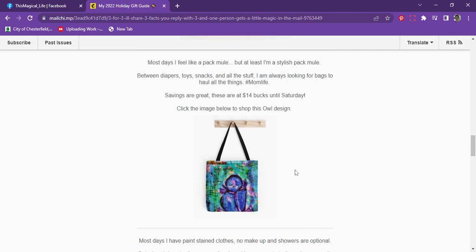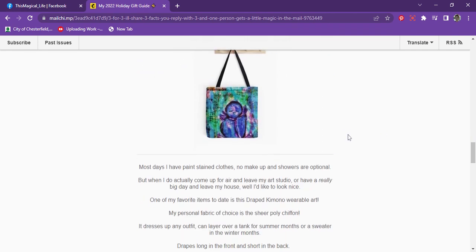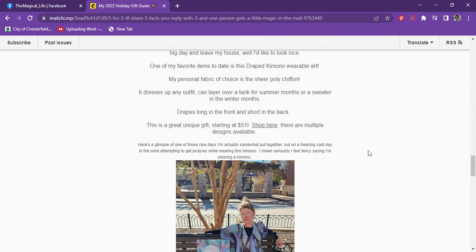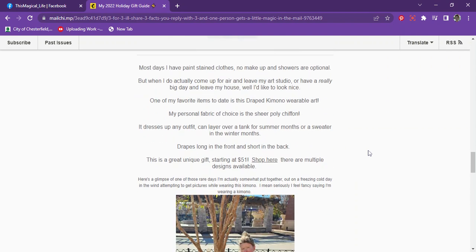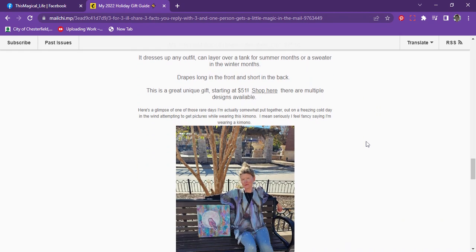But just as the stickers and mugs, any design on my site can be ordered on a bag. So this particular next item that I have to share about, it is printed through a company in Canada called Art of Wear. It is separate from my site, but I have a whole shop set up there, and this draped kimono is the best thing ever.